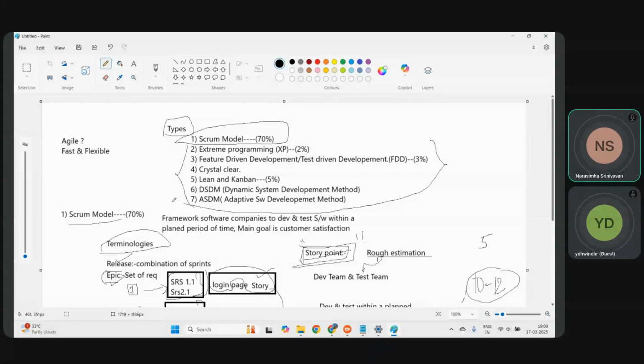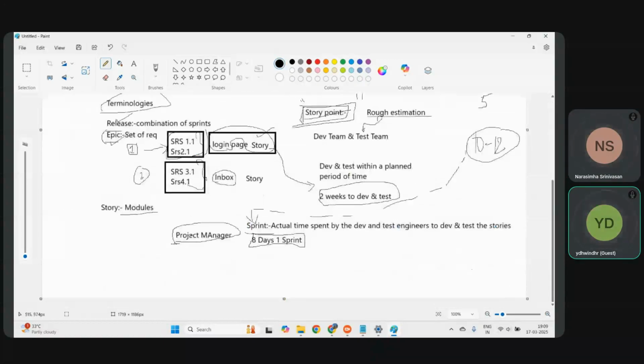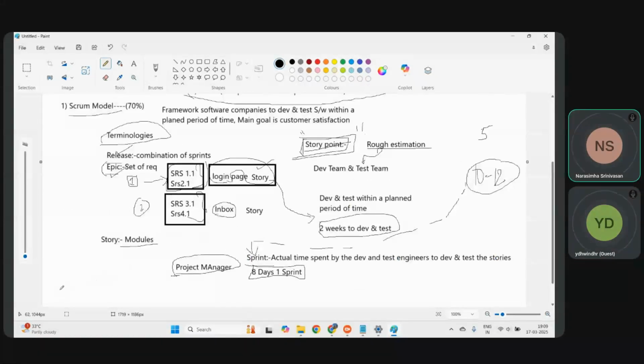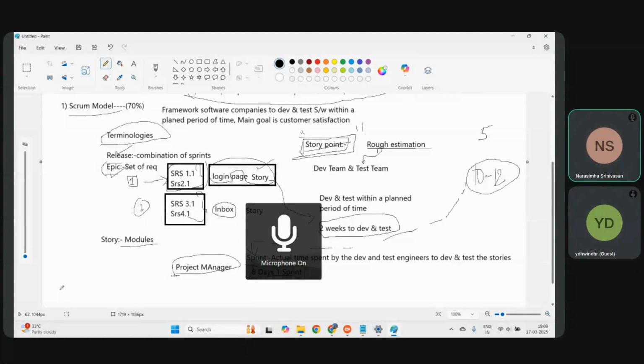Can you scroll the screen so that I can take it all the way bottom? Yeah, thank you.